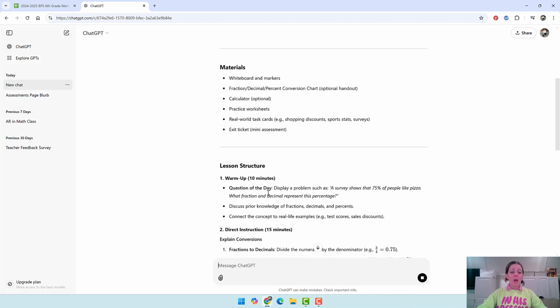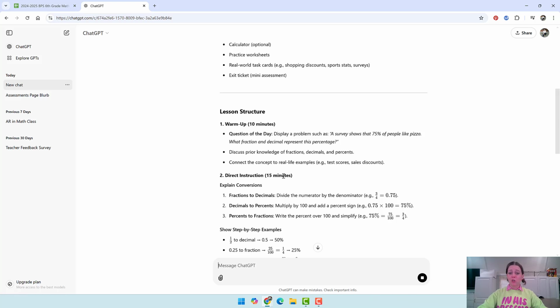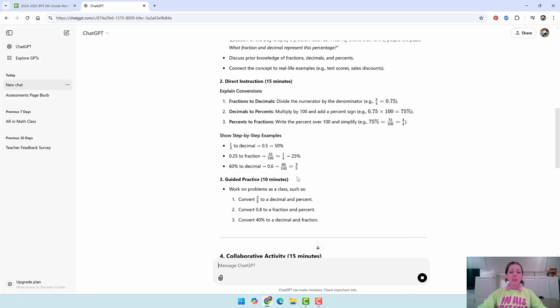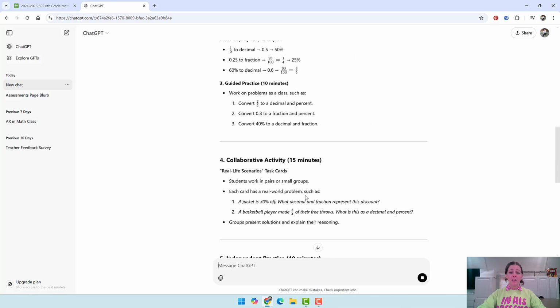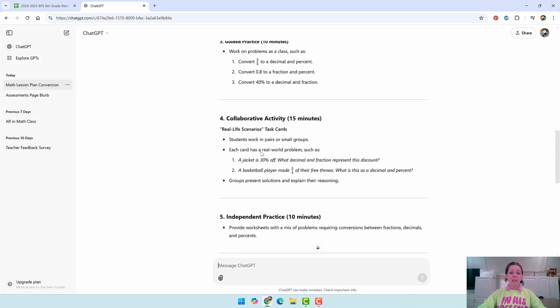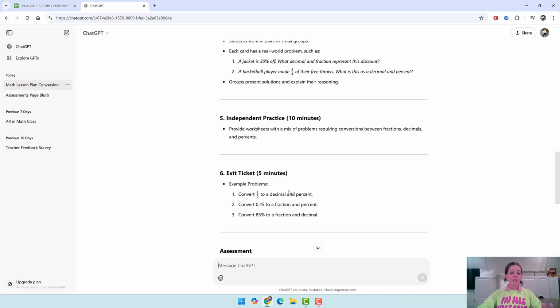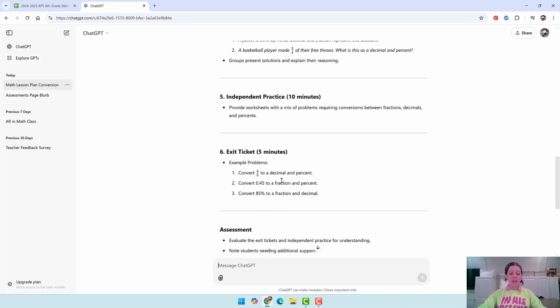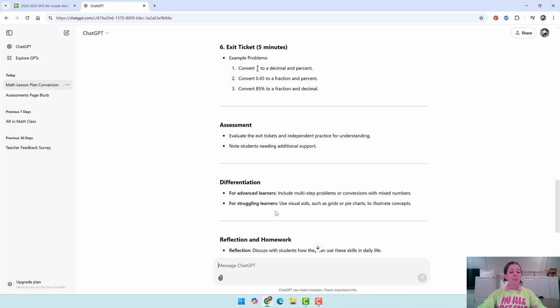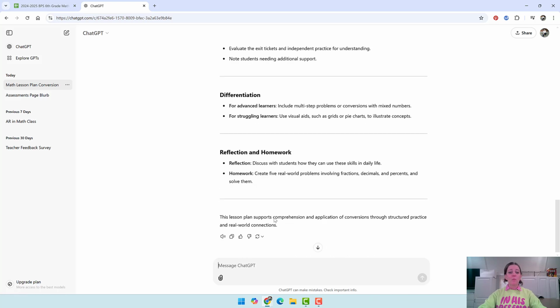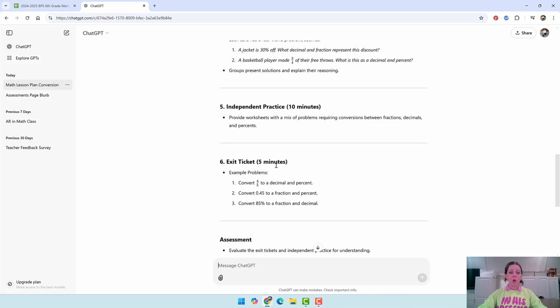Gives me a warm-up, 10 minutes, some direct instruction for 15 minutes, guided practice 10, a collaborative activity. I love that, working in pairs or small groups. Independent practice, exit ticket. Love that. Gives me some assessment ideas, ways on how to differentiate, and then maybe even some reflection and homework.